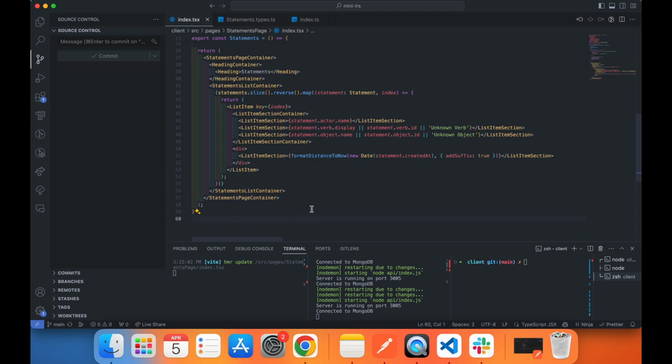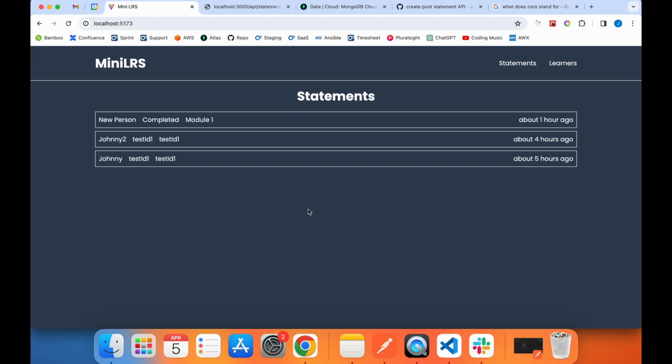I'm actually going to end this tutorial here. The reason is this was just supposed to be a quick way for you to get a mini LRS up and running, something you can play with. So the next part is up to you.